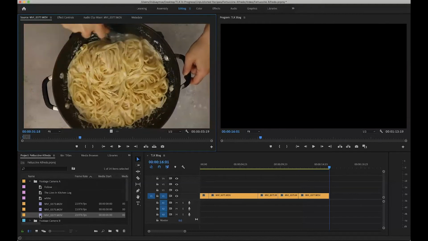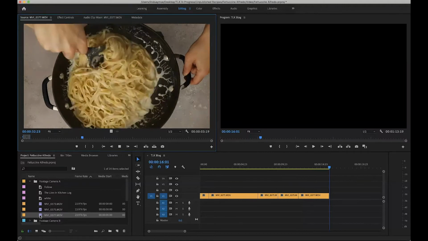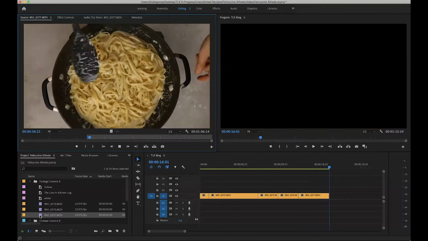I find that I prefer no more than 2 seconds per clip in a recipe video. It just gets to be a little monotonous. So I'm choosing a few portions of the stirring to kind of get the idea.